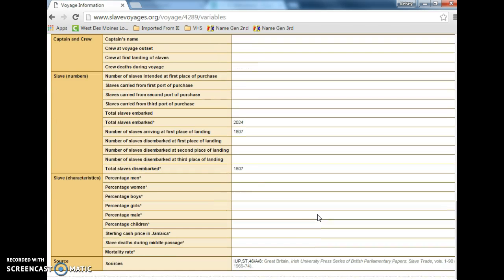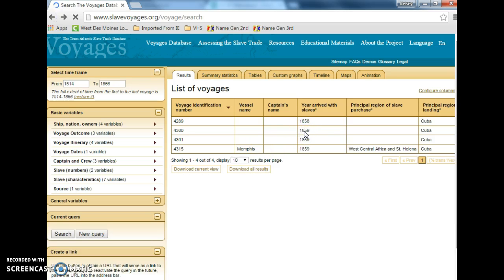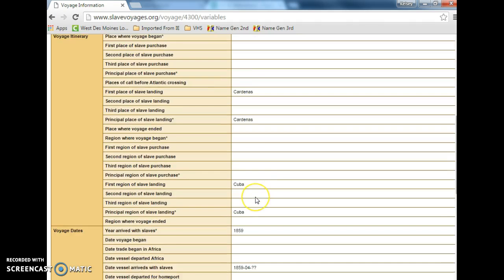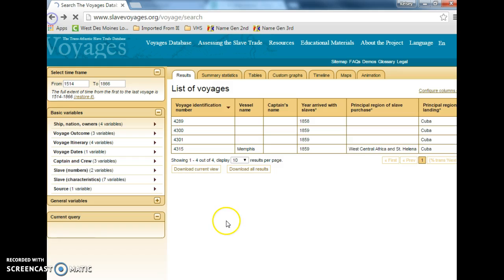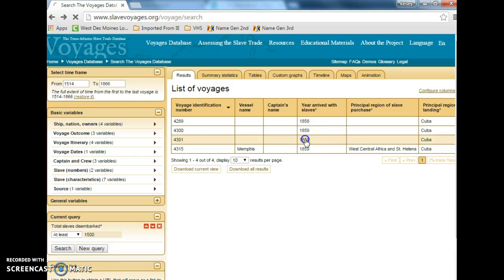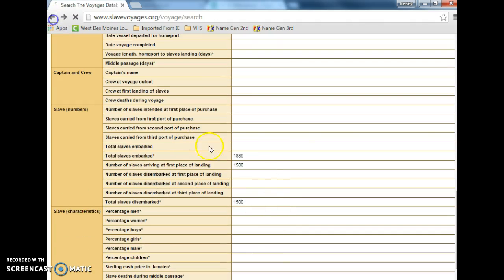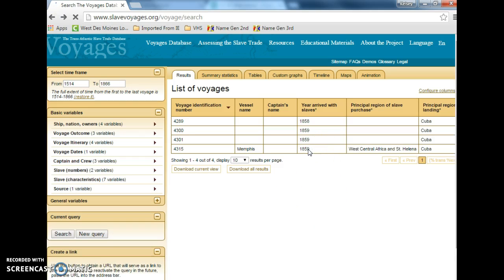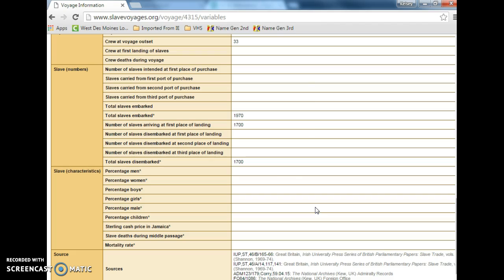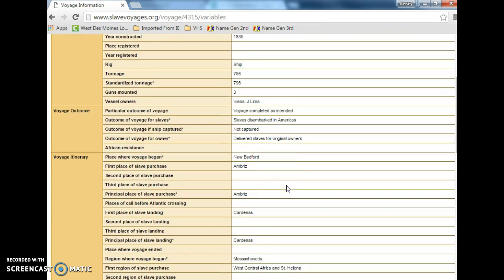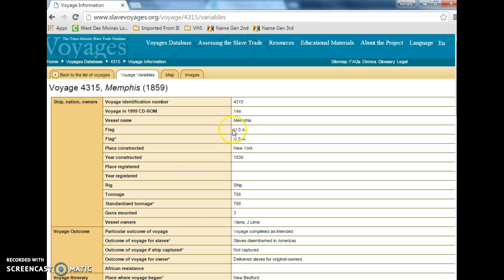So this one had 1607, right here. Second voyage down has 1,500. Third voyage down has 1,500. So number 1 is winning at this moment. So this one's 1,700. So this was the most. So now let's scroll back up and find out what flag this was under. It's the Memphis, and it's the United States of America. So that's our answer. The country that sailed that ship is the USA.